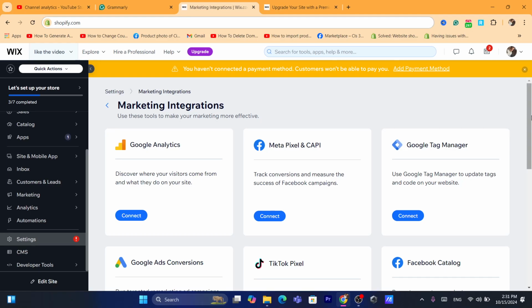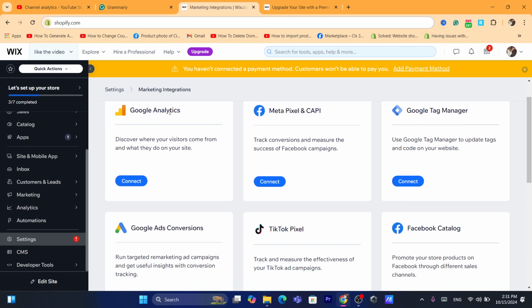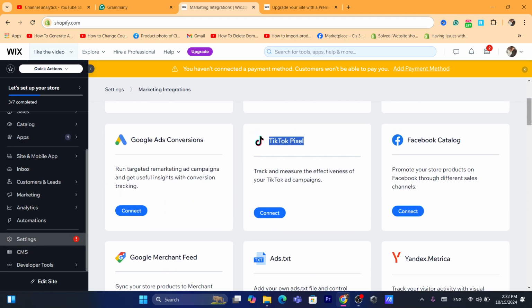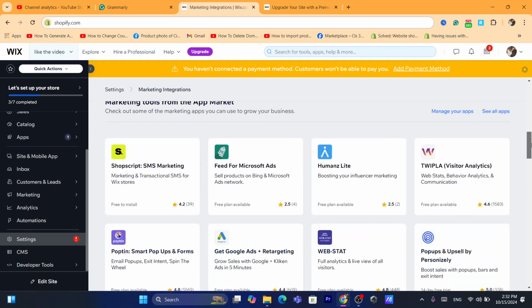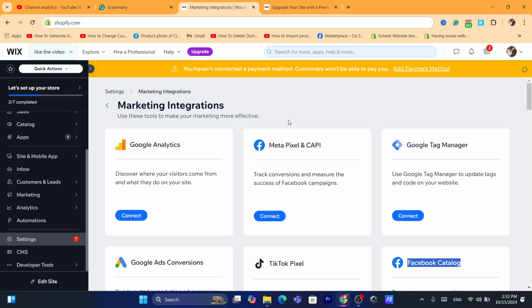Okay, in the next page here, as you can see, guys, you will find here a lot of things. You can connect, for example, TikTok pixel, Google Analytics, Meta pixel, Facebook pixel, Facebook catalog, a lot of websites you can connect to your Wix. Now to connect Facebook pixel, you just need to select here, it says Meta pixel, as you can see. Track conversions and measure the success of Facebook campaigns. That's exactly the purpose of connecting Facebook pixel to your Wix.